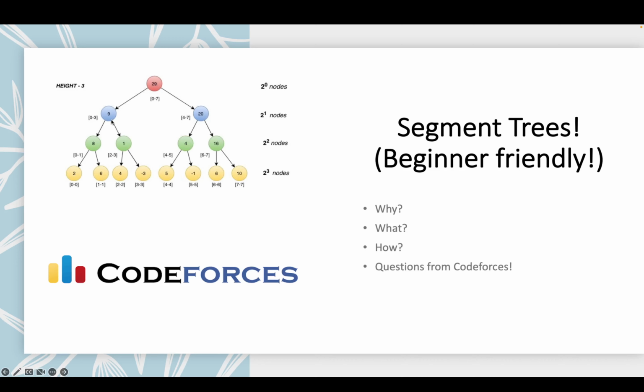The floor operation, or the integer division, gives us 1. So I know that the elements from 0 to 1 are available in my left child, and the elements from 2 to 3 would be available in my right child. So I'll say, get me firstly the elements from 0 to 1. So it will get me 8, right?